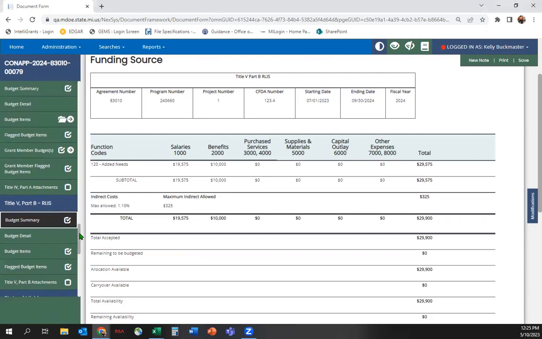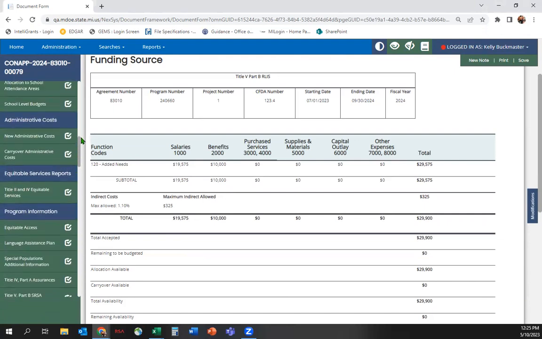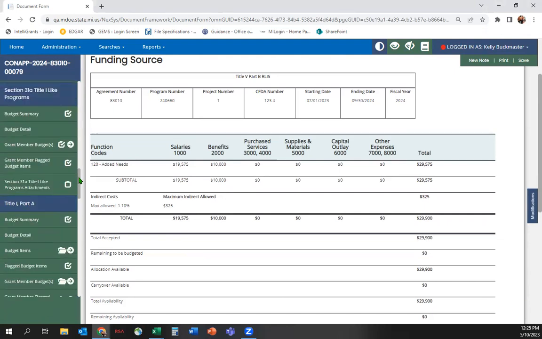But now looking back at the rest of this application with all check marks, nothing more to do, I would be ready to submit.